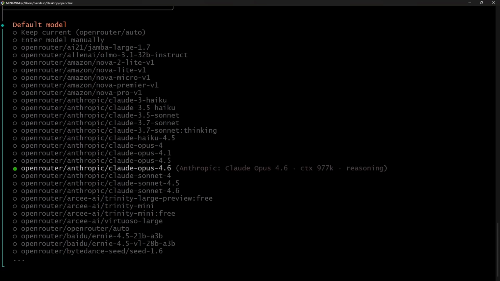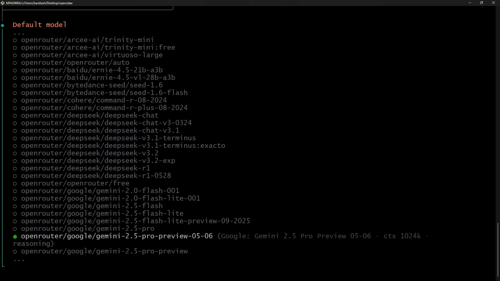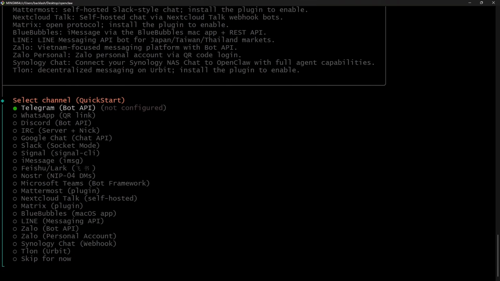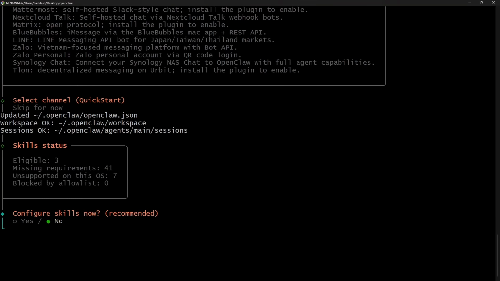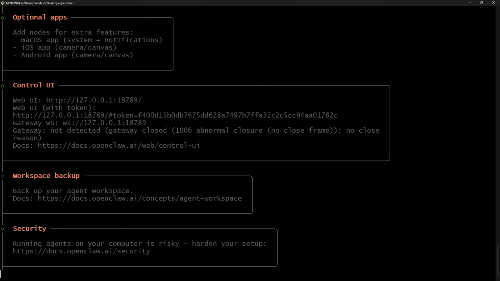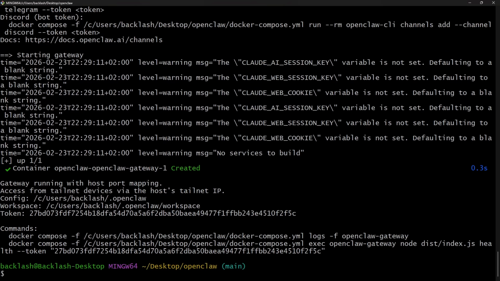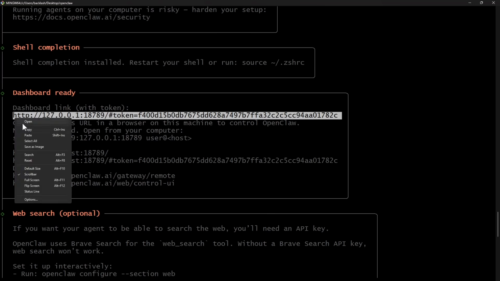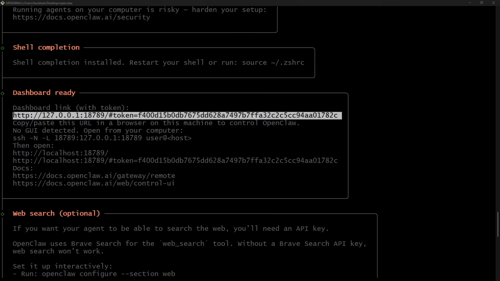Then it asks which model you want to use. I'm going with Gemini 2.5 Flash Lite. After that, choose no for skills, and skip the hooks too. Now it's gonna take a moment. Once it's done, scroll up in the terminal and you will see a URL with a token. Copy that entire URL and paste it into your browser.